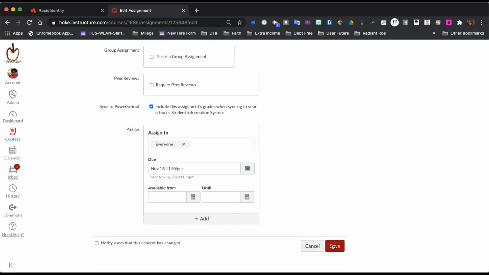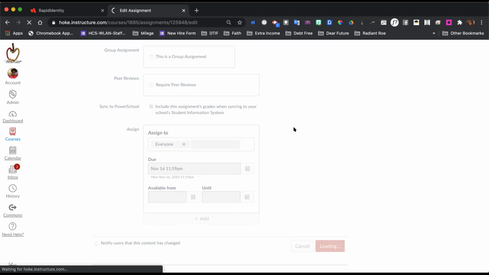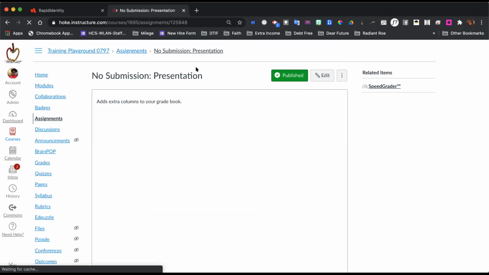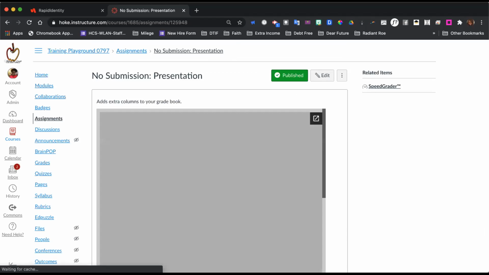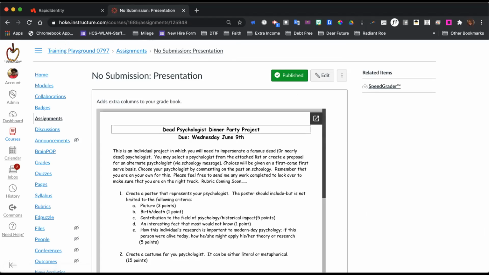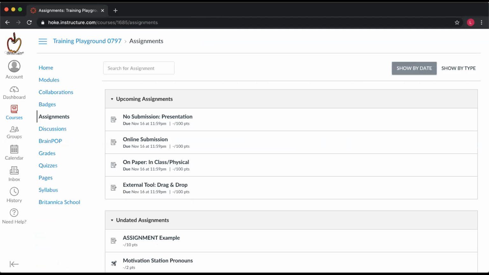Now, if I was to hop in here on my student side of this, I think I'm going to have to do a new share to do that. But let me pull that up. Here we go. So I'm going to look at it from the student perspective. I don't think you guys can see it, so I'm going to do a new share just to make sure that you can. There we go. Okay, now we're over here.